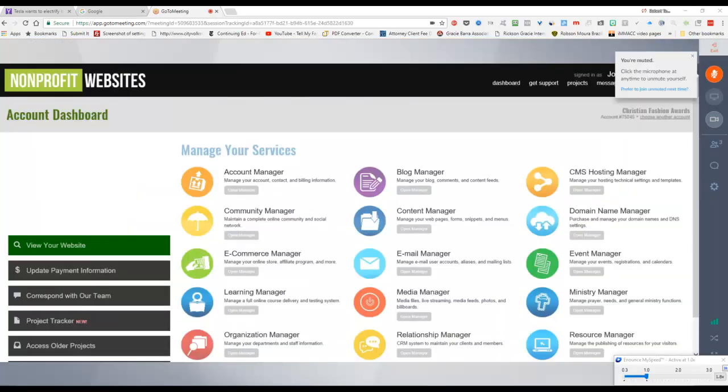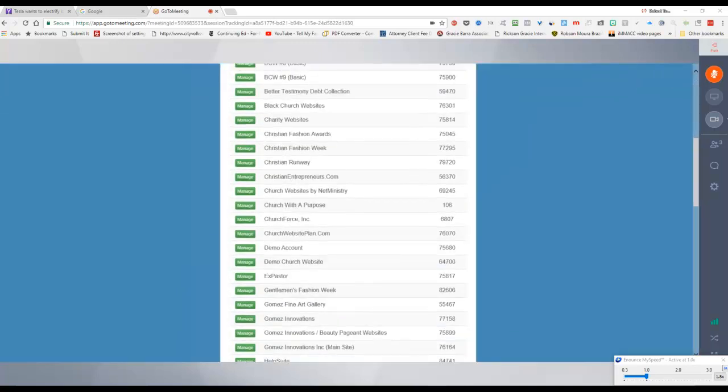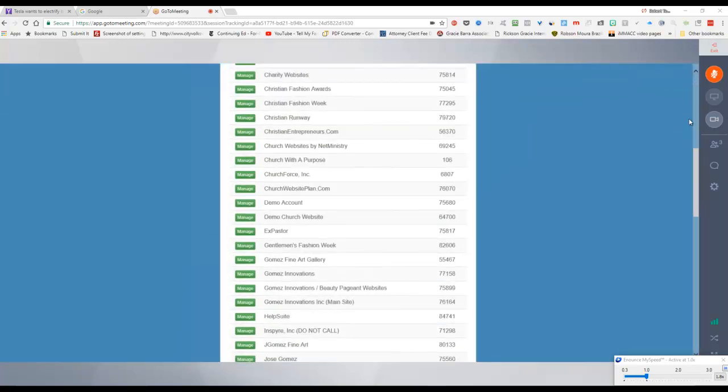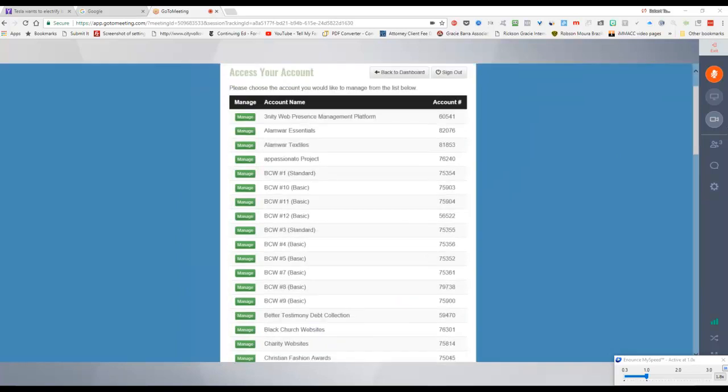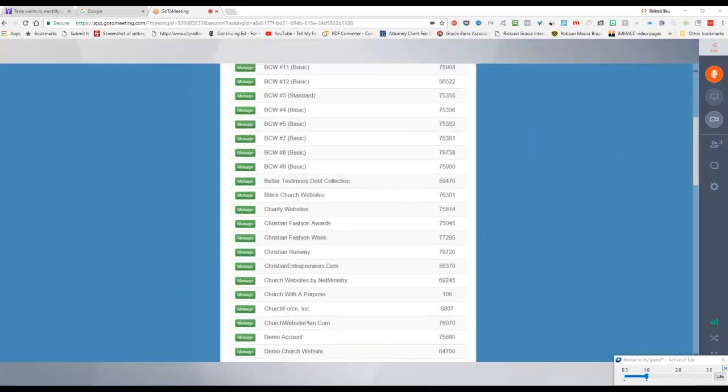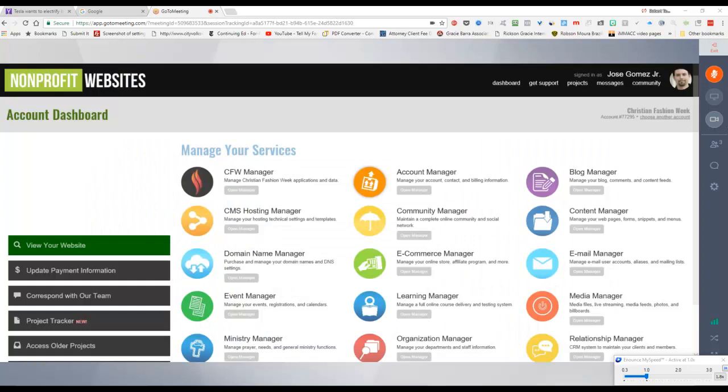GoToMeeting doesn't quite let you use your own browser. I don't know if it's allowing you to open up a separate browser, but here's what I'm going to do. We're going to start with the content manager. Actually, I'm going to log into an account. Give me a second. Okay, wonderful. Let's try this again. All right, so what we're going to do now is take you first into the content manager. This is going to give you a bit of an intro.